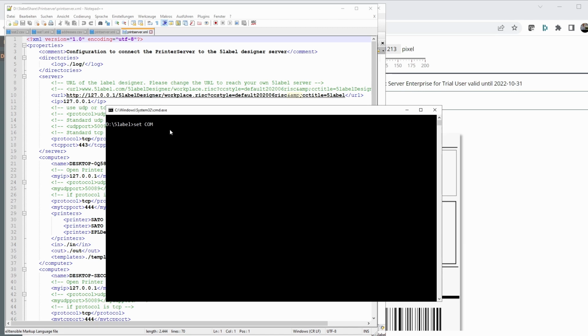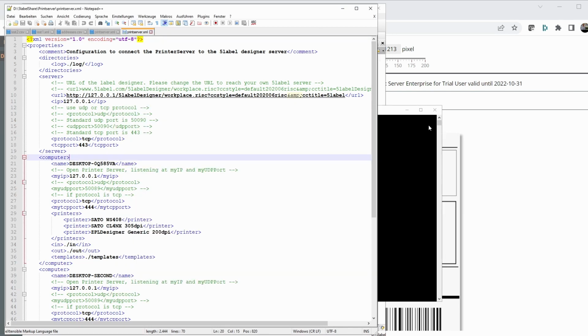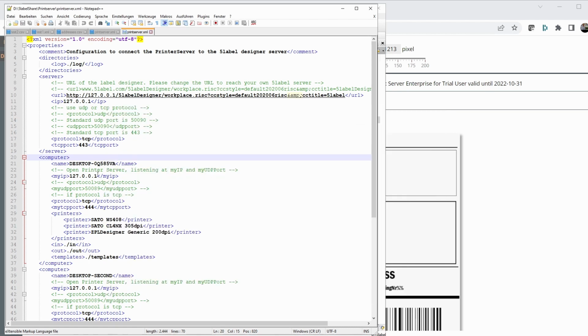Just be at the client and look for the environment variables, and here you will see the computer name that you use here in the XML file. The next thing you should do is define the printers that are locally connected to this client via LAN or via USB interface.